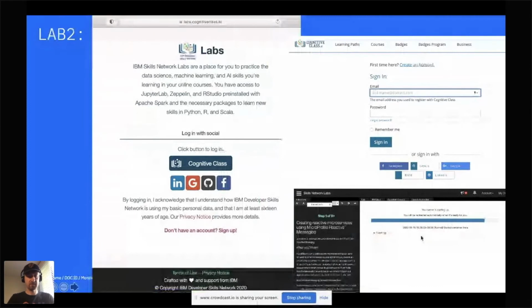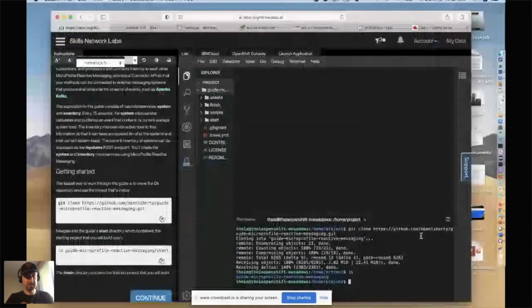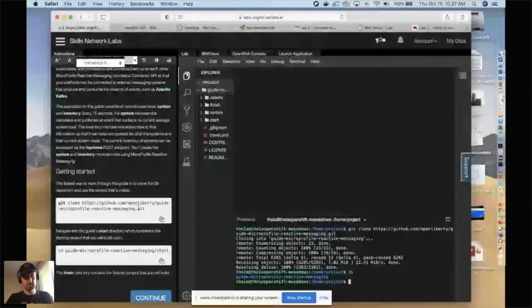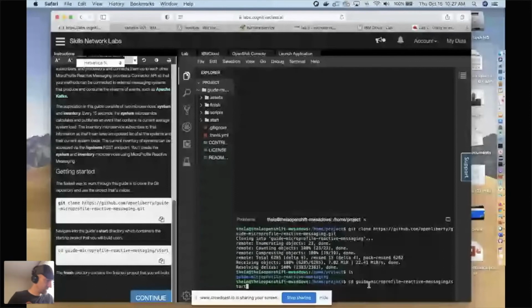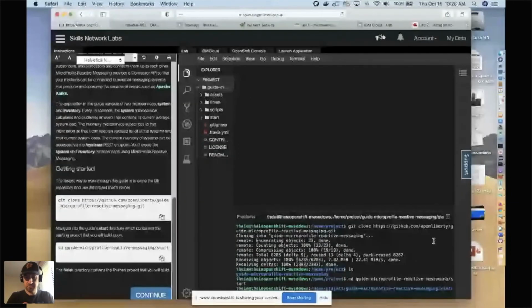And I have this environment ready. I already did the first step, cloning the repository. Now I'm going to the next step, so I'm changing the directory. I'm going to paste it over here. Okay. Can I make it any better? Probably I can. Let me just increase the size.